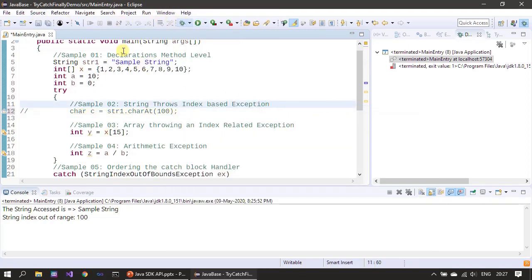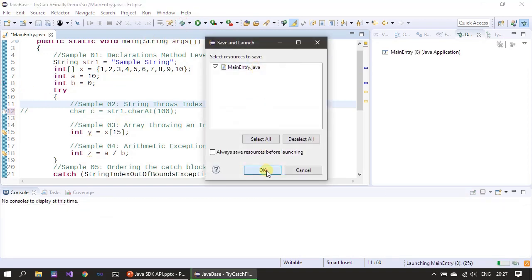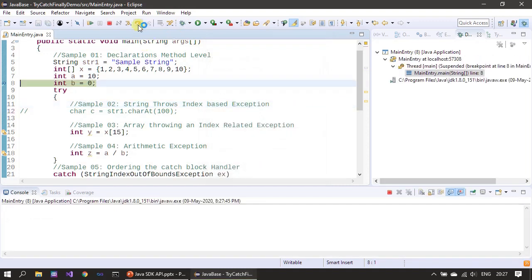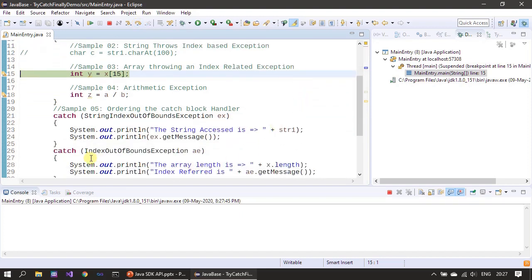So now if I execute, let me keep a breakpoint here so that it will be easy. Here we will land into index out of bound exception, because this will throw index out of bound exception, and since it is more specific exception, it will not land there and it will come to index out of bound exception, and we will print relevant message.